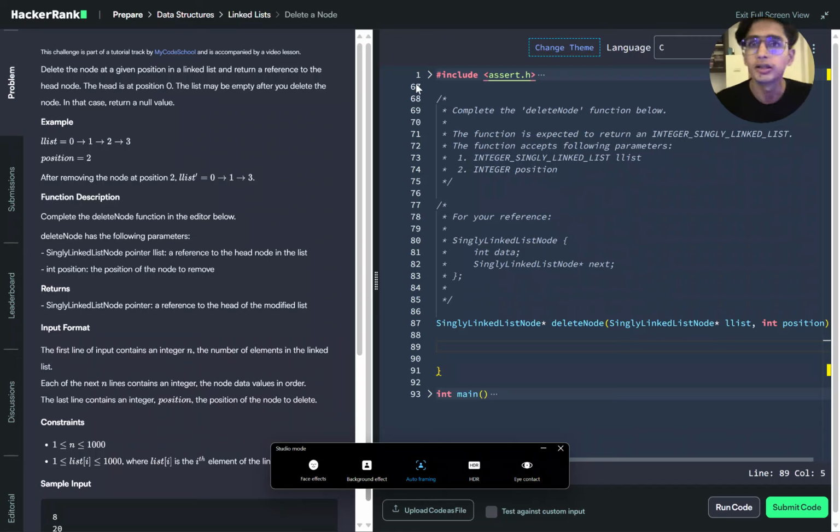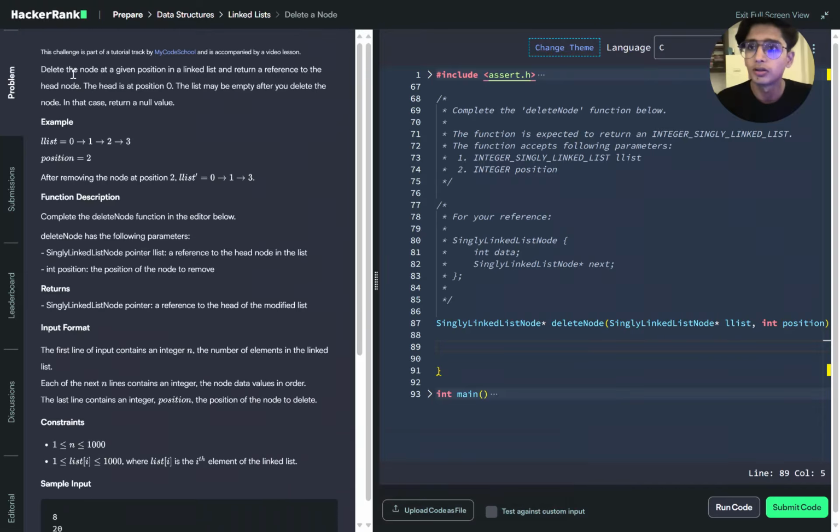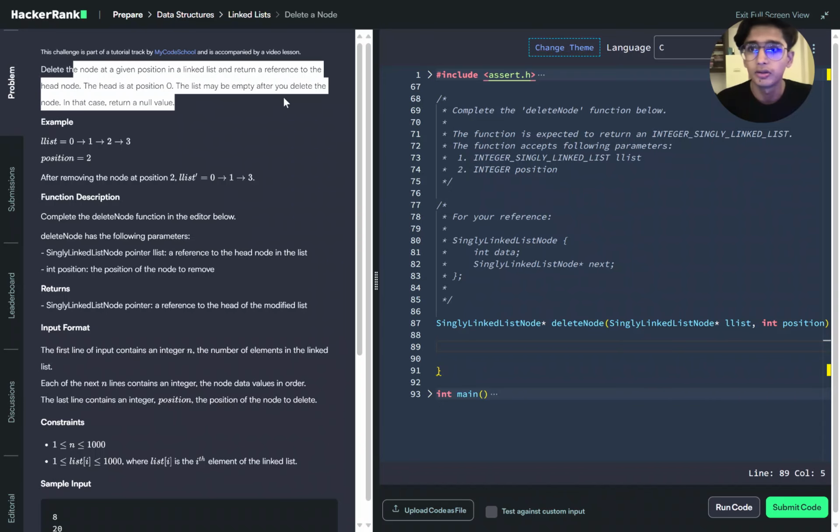We are back with the next question. This question is from the linked list easy category only. So this question is delete a node. What we have to do here is delete the node at a given position in a linked list and return a reference to the head node. The head is at position 0. The list may be empty after you delete the node. In that case, return a null value.